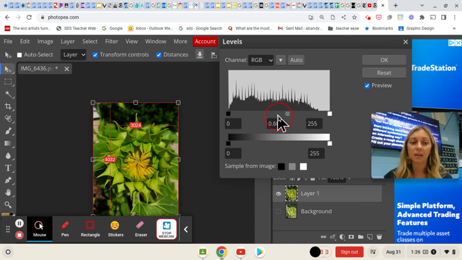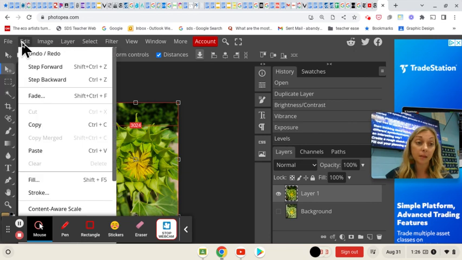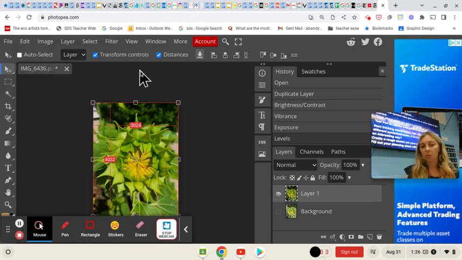And again, if we don't like something, if it's not improving the image, then don't do it. You can click out of the box, or say we made a decision and we don't love it, we can always go to Edit and then undo, or step backward if we need to. All right, so I didn't do a whole lot, but let's take a look.